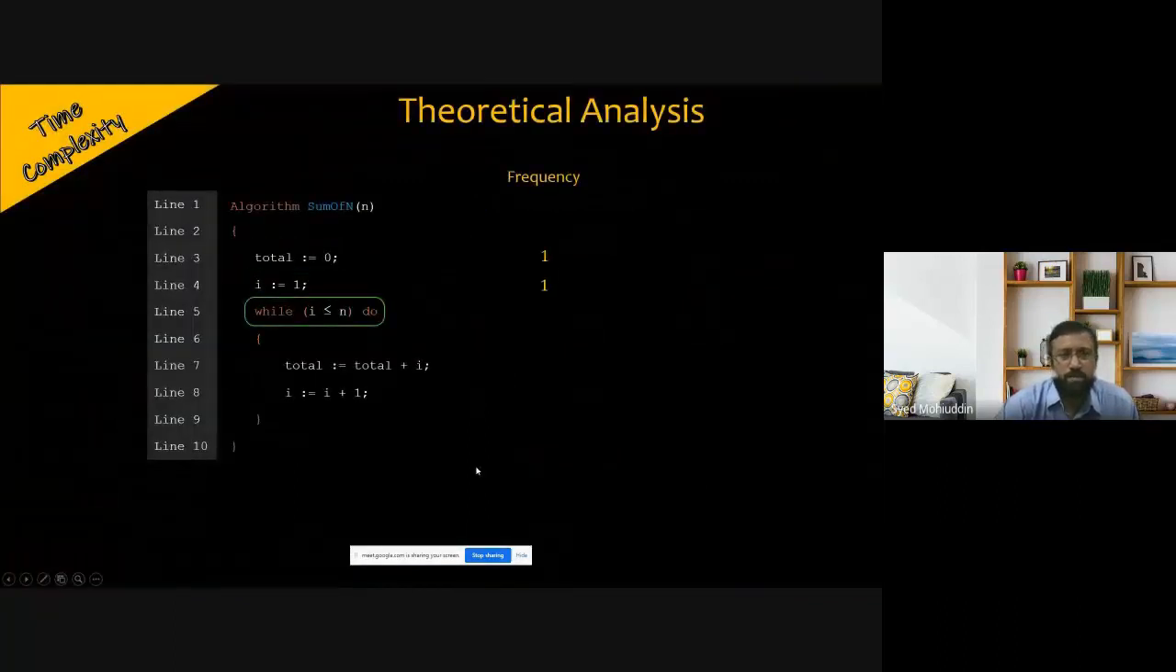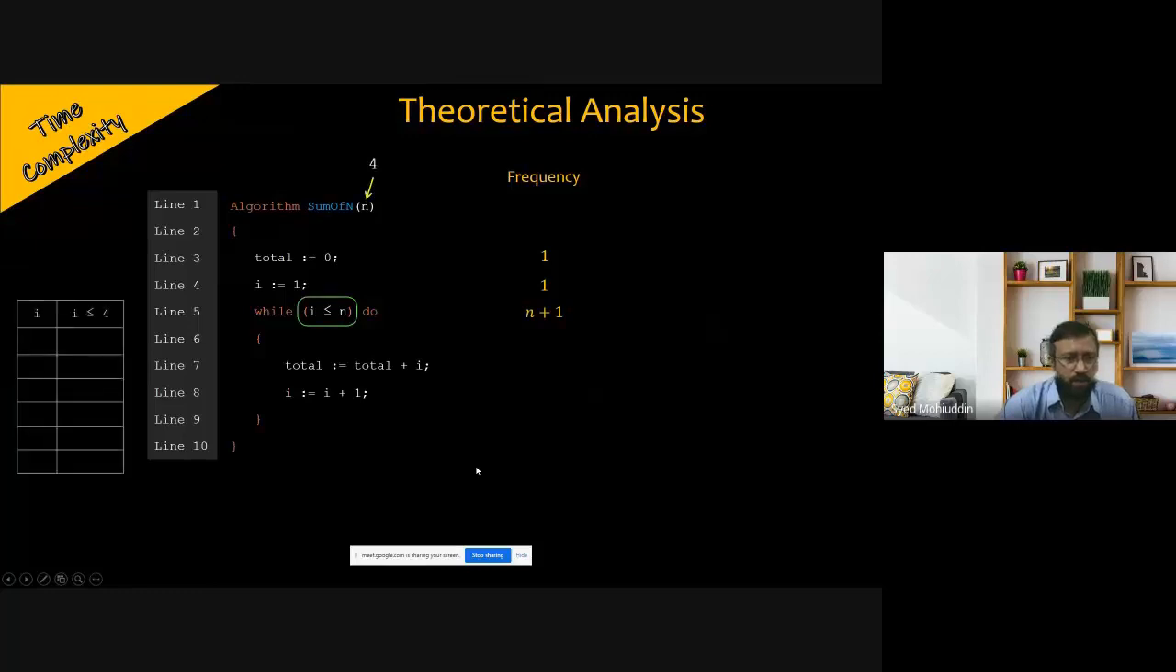So when n is 4, let us look at the table for the expression I less than equal to 4. When I is 1, the expression is true because 1 is less than equal to 4, then again I is incremented. When I becomes 2, the expression is again true. When I becomes 3, again the expression is true. When I becomes 4, again true. And then finally I becomes 5. Now the expression becomes false. So the while loop expression executes 5 times when n is 4.